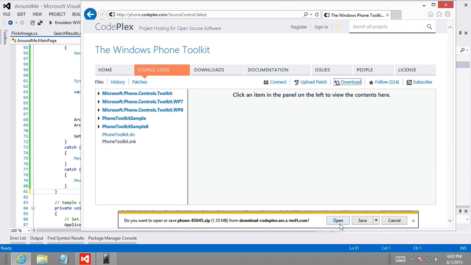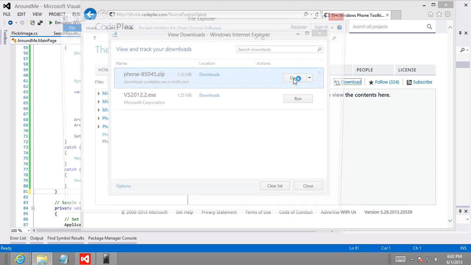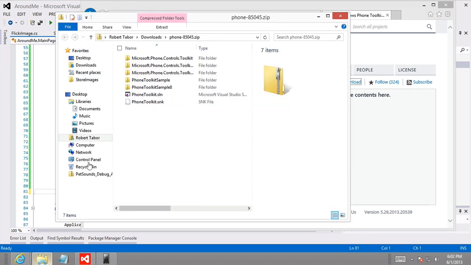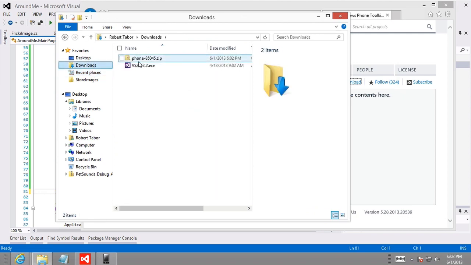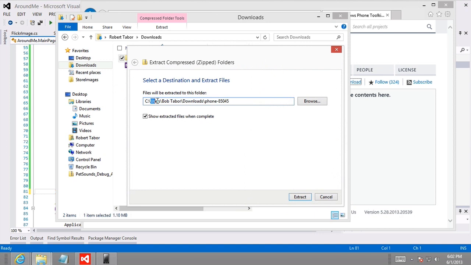It'll ask me, do you want to save the phone-85045? There might be a different version number for you. Just save it to disk. Let's view downloads. I want to open it up. Actually, what I want to do, I'm going to go to downloads, right click and select extract all, and I'm going to put this in a new Windows Phone Toolkit folder on my hard drive.